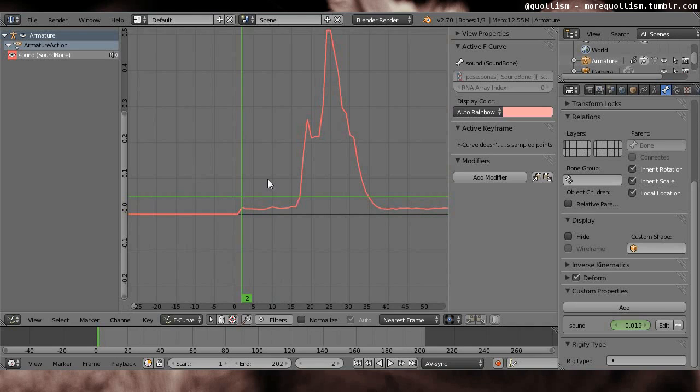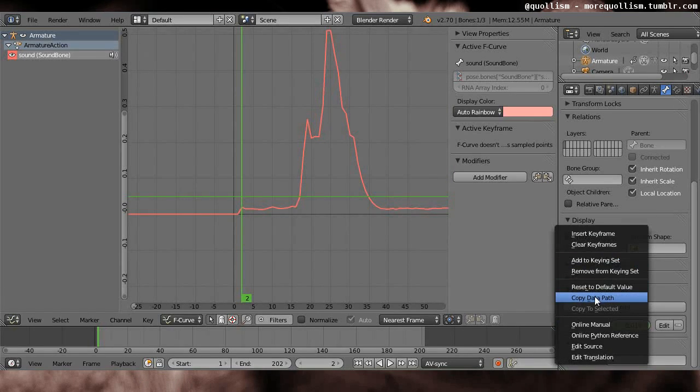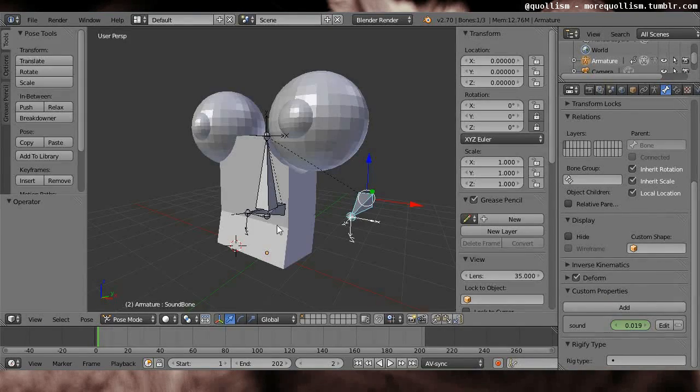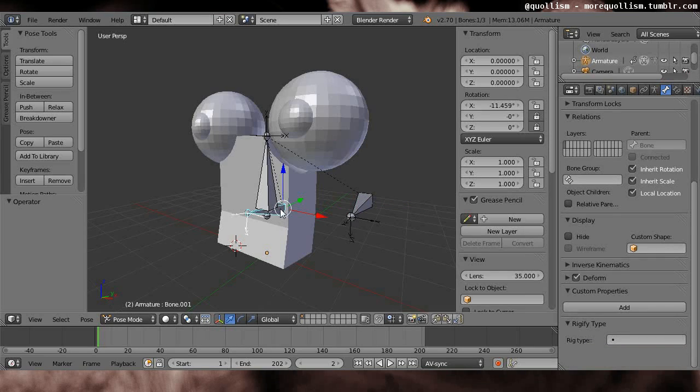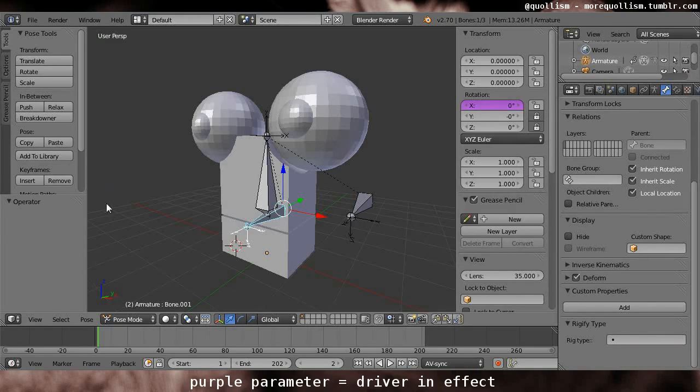We'll filter away the effect of the background noise as part of the driver. Speaking of which, we'll need to right-click on the sound property and select Copy Data Path. We'll be using the data path shortly and you'll actually get to see what it looks like. Back in 3D view, right-click on the jawbone and clear the rotation back to 0. Right-click on the parameter again and select Add Single Driver.